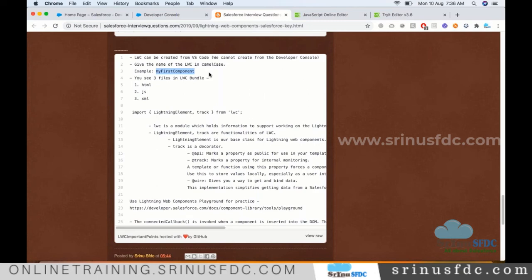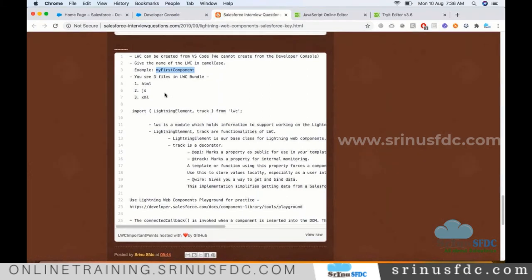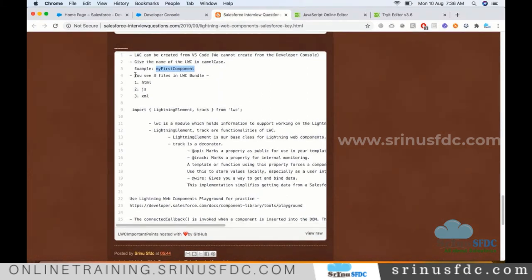And the other part: once we create the Lightning Web Component, three files will be created by default: HTML, JS, and XML files. The HTML file we call the template, in which we write the HTML logic. In the JS file, we include all the JavaScript logic in a class format. And the XML file defines where you can use this Lightning Web Component.